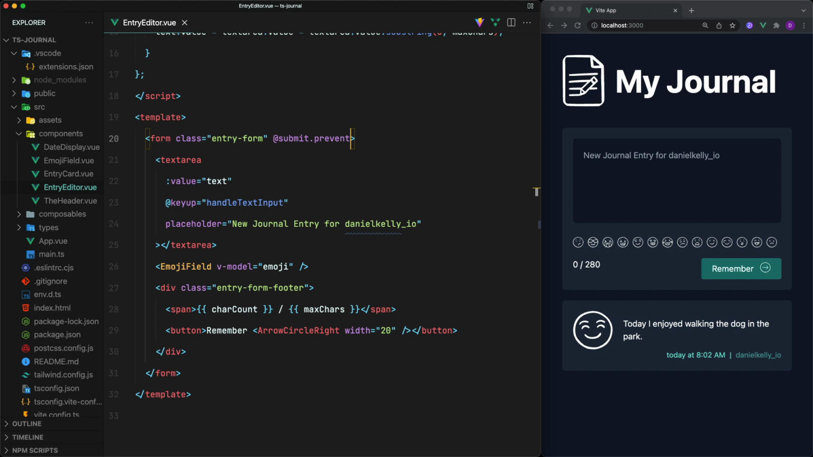Now that we've got the journal entry's text and emoji available, let's emit those from the entry editor whenever the form is submitted. I've called the event create, as it fires whenever the user attempts to create a new entry.